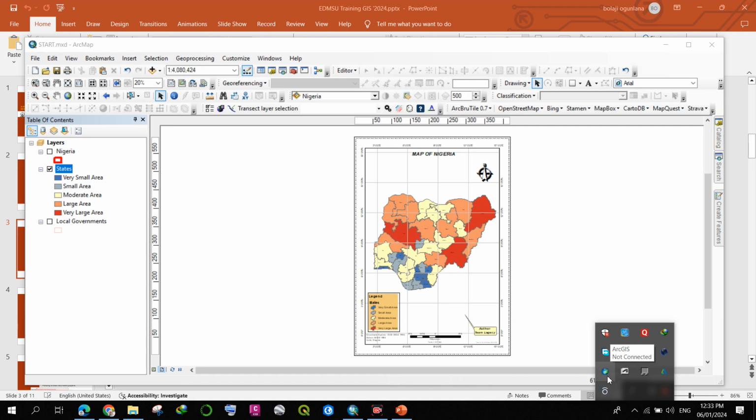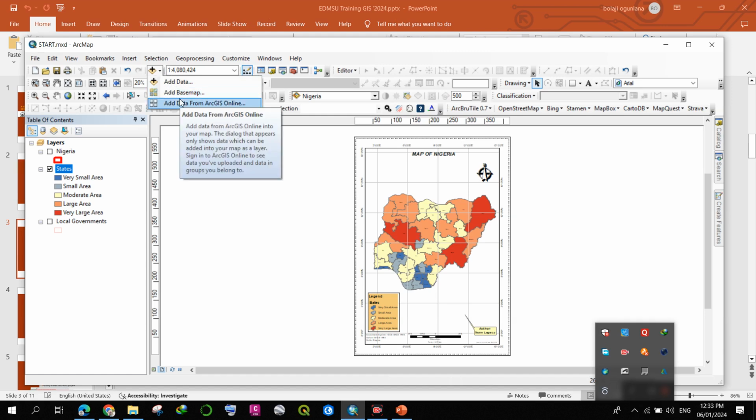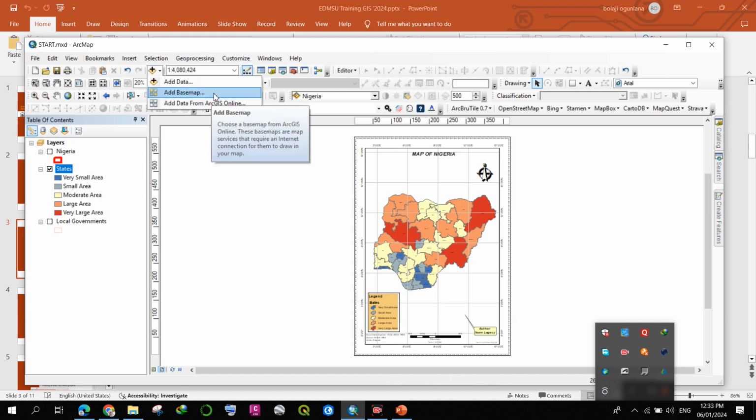Once it's connected, you have to be very careful. Now you can see it's connected, right? You notice that these two things are active now. So don't add data from this. But you can add data from this. So let's click on this.